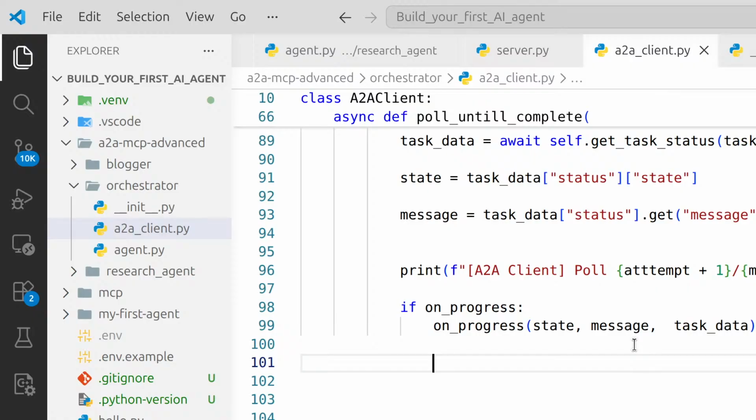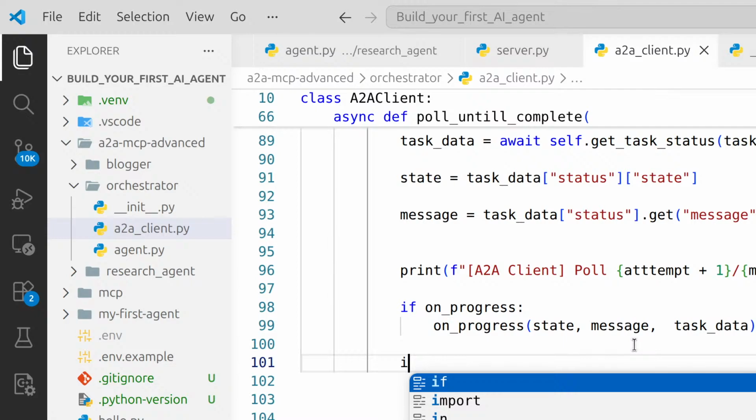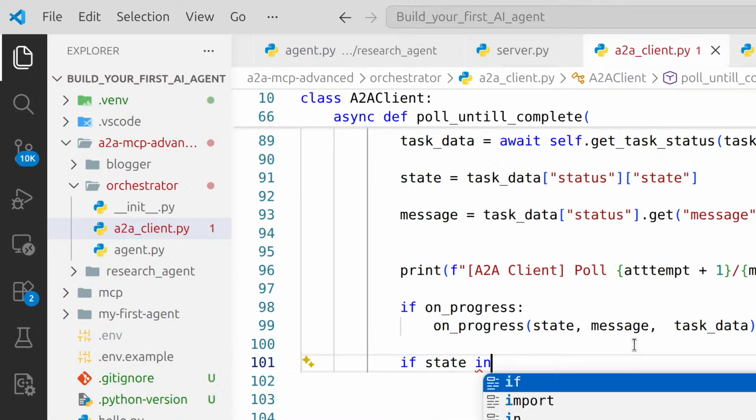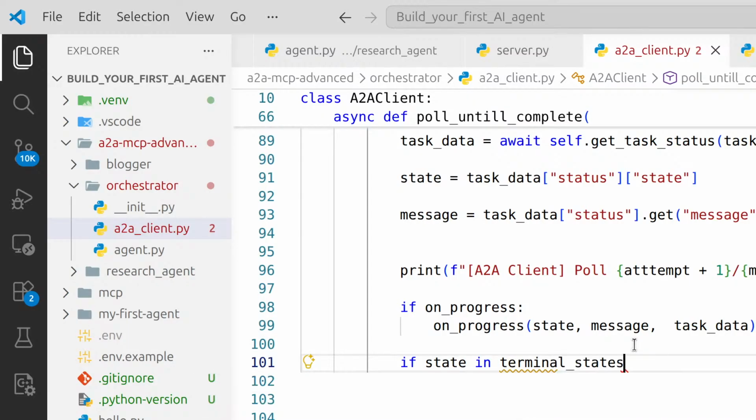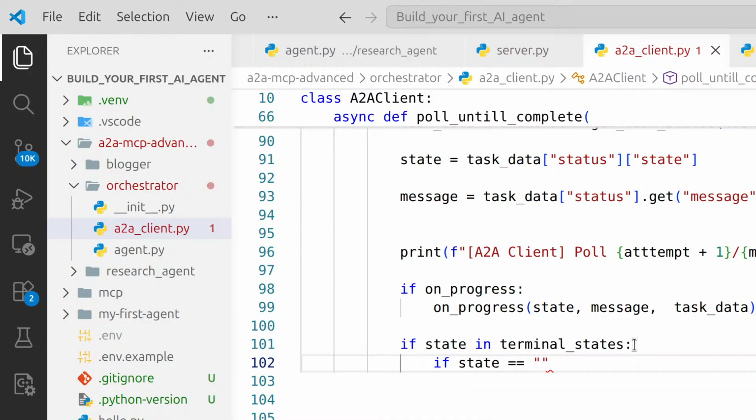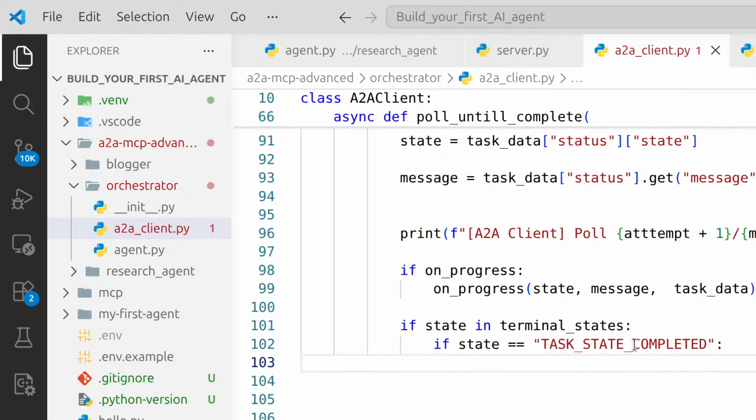If state in terminal states, right? So if state is equal to task state, let's say it's completed, then what will it do? It will return task data.